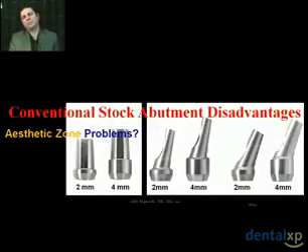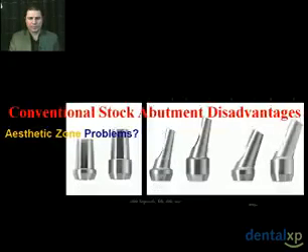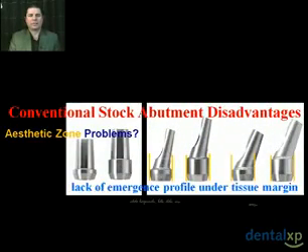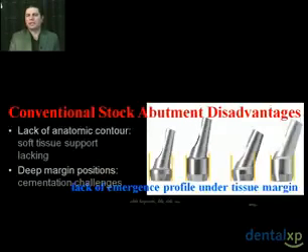And these disadvantages particularly pertain to the aesthetic zone, some of which involve lack of emergence profile under the tissue margin. Following preparation of these abutments, often the margin of the restoration needs to be placed considerably subgingival. So the emergence profile subgingival is not generated by the abutment, it's generated by the crown. The problem with this is cementation. If the cement margin is placed subgingival in order to develop emergence profile, and it's placed subgingival beyond 1.5 to 2 millimeters, it could be almost impossible for the clinician to remove that cement.